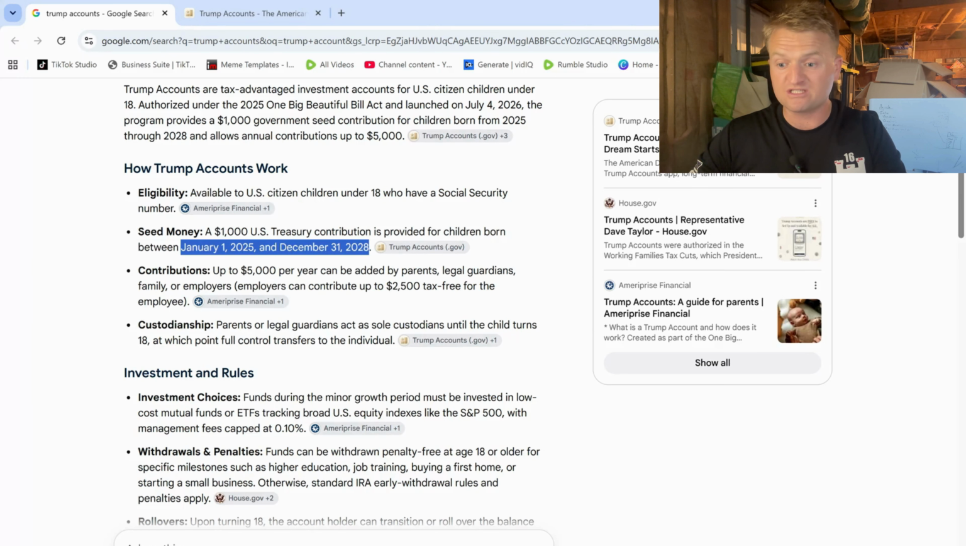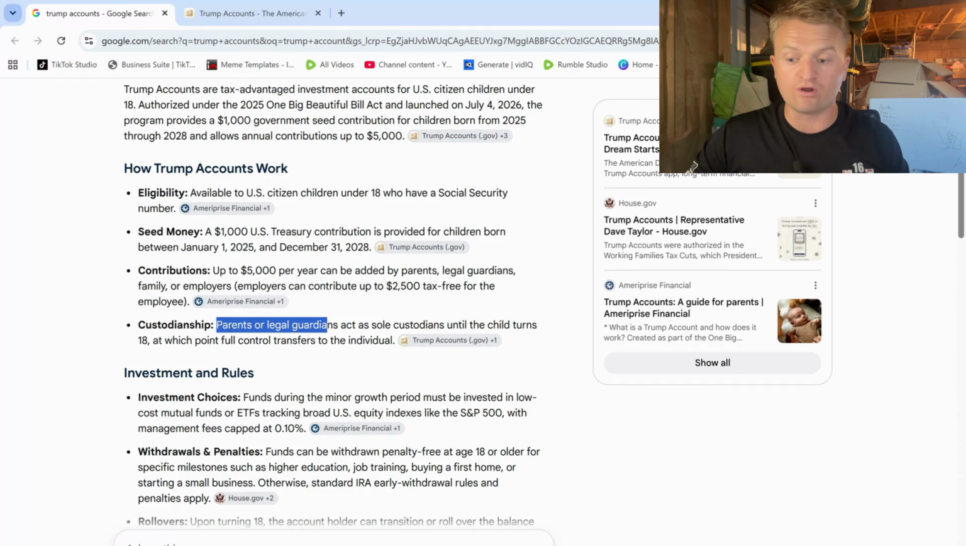There are contribution limits for this. It is $5,000 per year, which can be contributed by anybody, family, friends, your boss, employers, all that good stuff. And then the parents are the ones who keep track of the account while it is growing for their child.